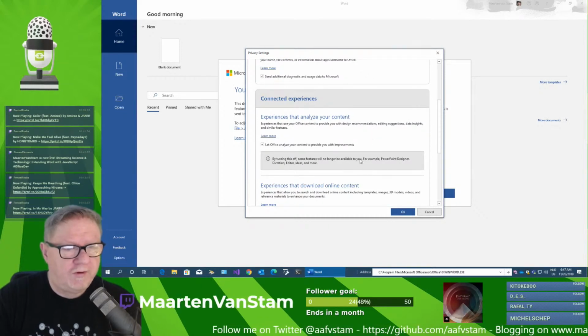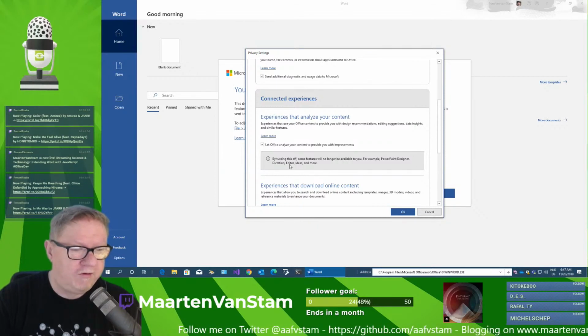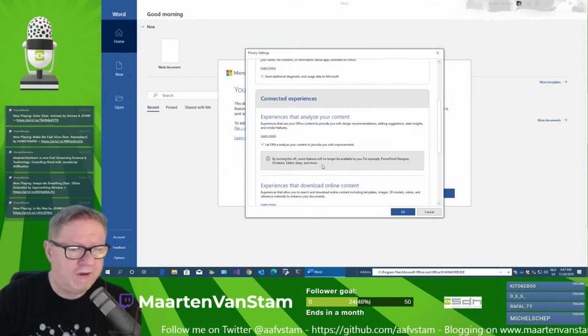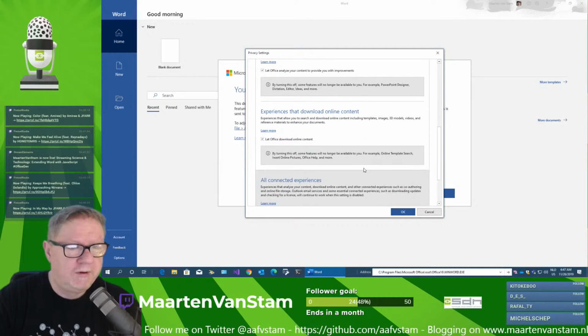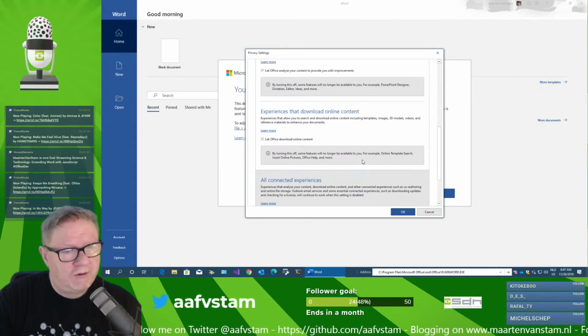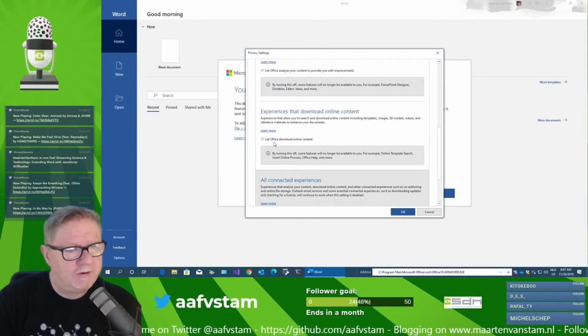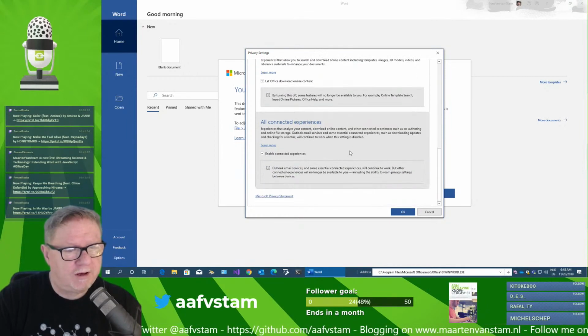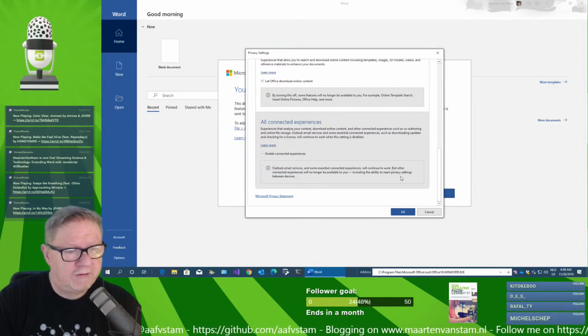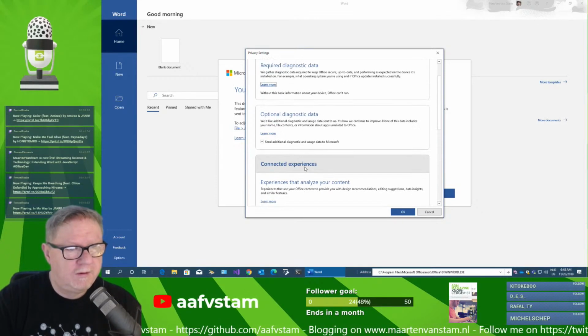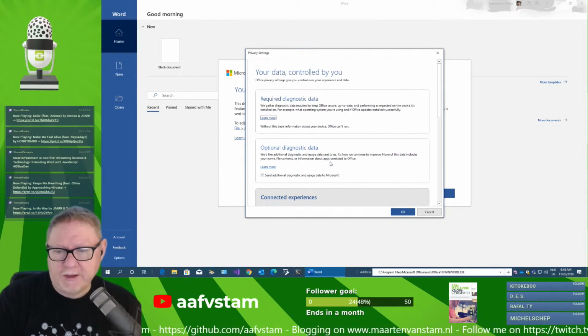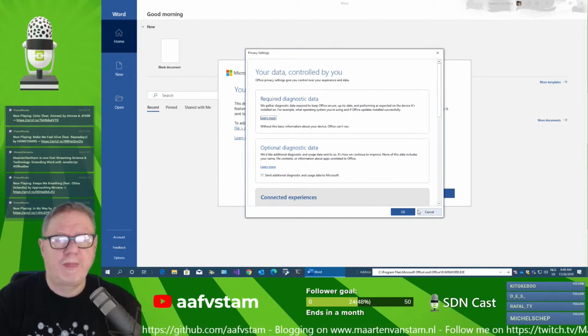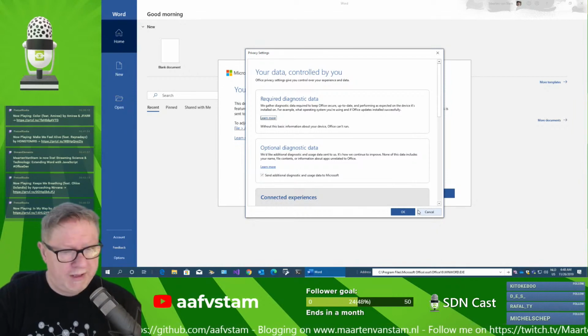By turning this off, some features will no longer be available. For example, PowerPoint Designer, Dictation, Editor, Ideas and more. Experience the download online content. Let Office download online content. Yeah, check. Enable connected experiences. Check. As this is my test environment, I have everything enabled. I don't care a bit.